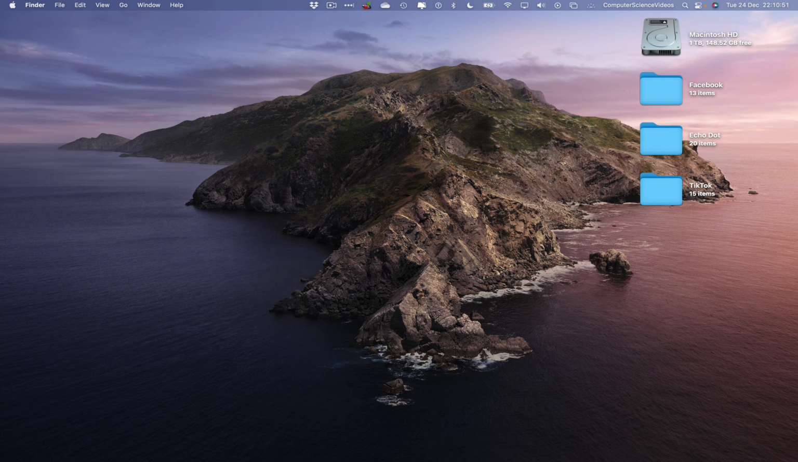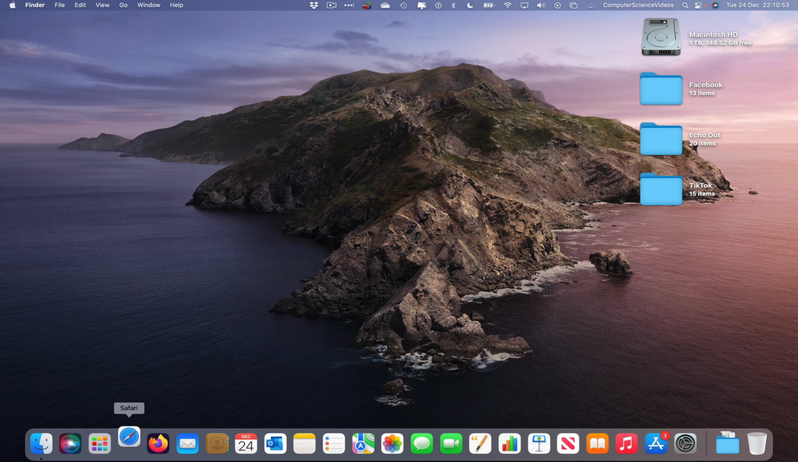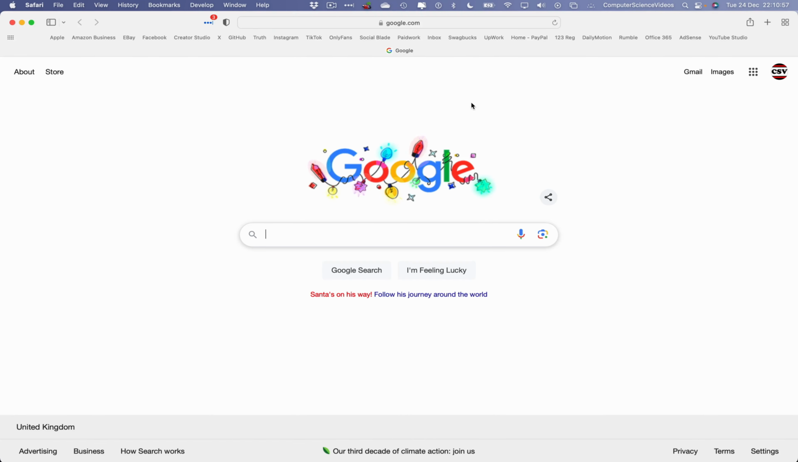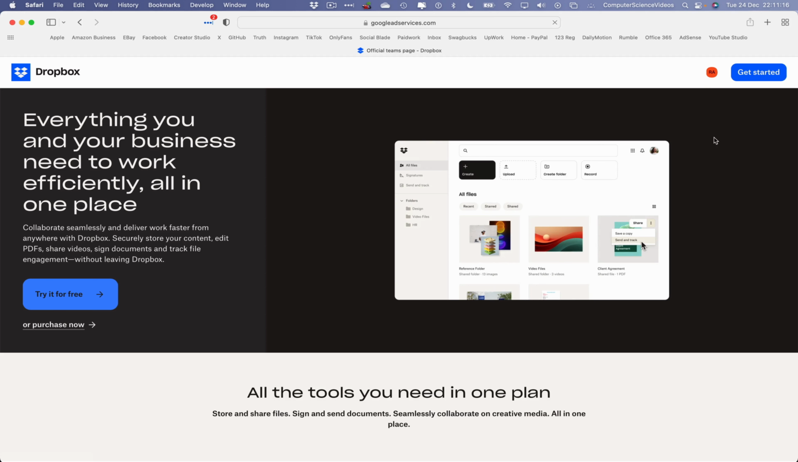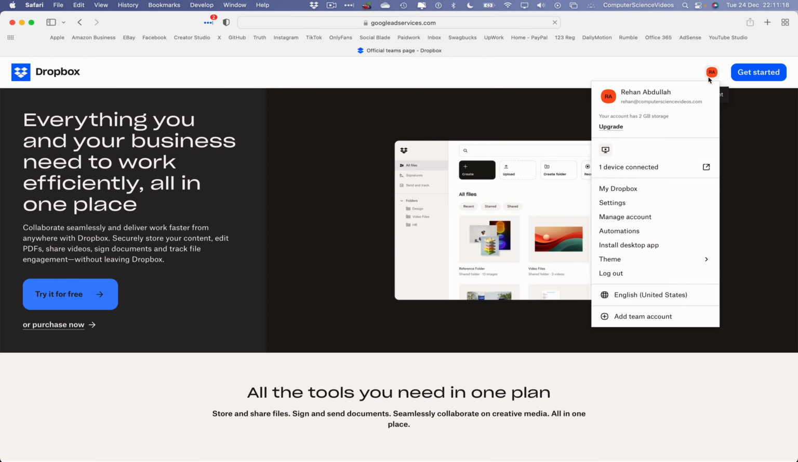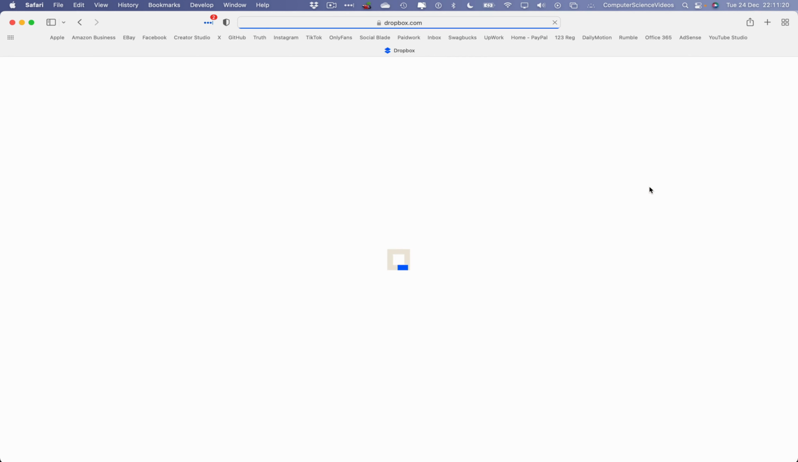So now let's go down to the dock. Go to the web browser, which is Safari. In this case, click on this, wait for that to load. Once it is loaded, now let's go to Dropbox. Click on this, go to dropbox.com. Make sure that you are signed into the account. Go to account, then go to my Dropbox.